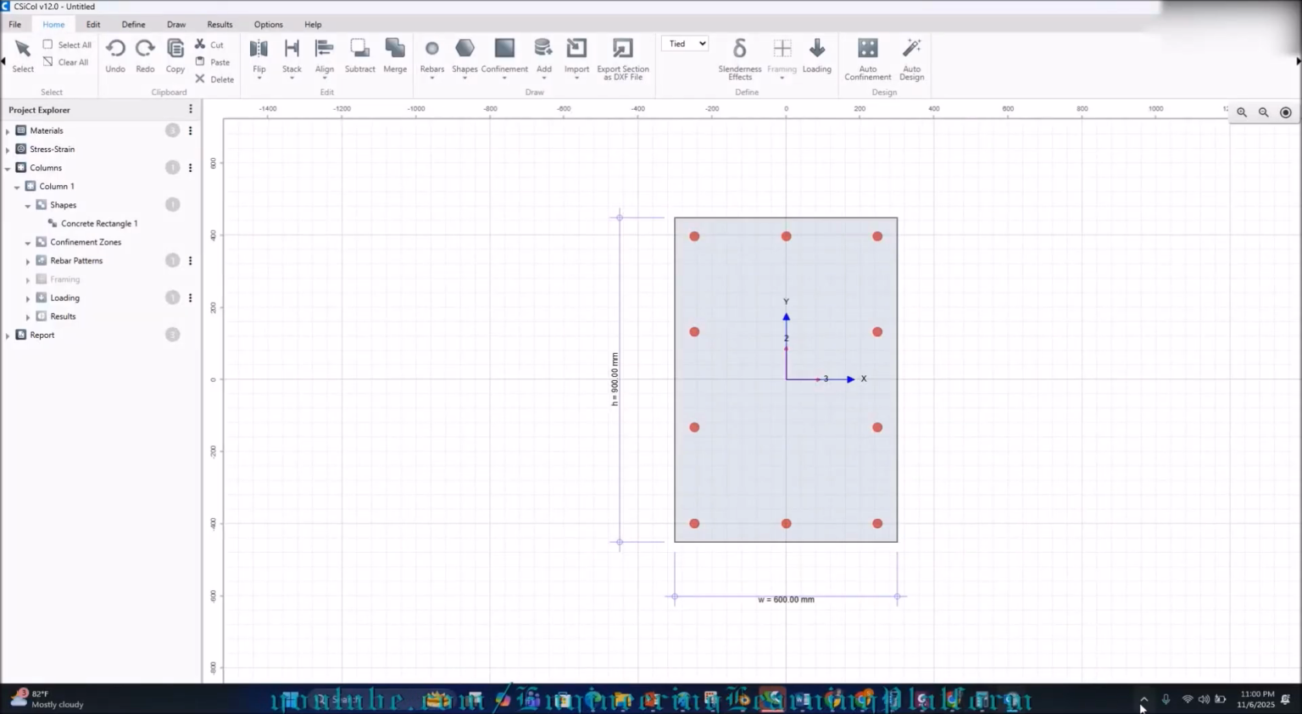Hey guys, welcome back to another tutorial on CSI-COL, and in this tutorial we are going to do something new that we haven't done in our previous tutorials. We will be exploring the auto design functionality, the confinement functionality of CSI-COL, and then slenderness and so on. There are many things, and the main purpose of this video is to see how things work out.